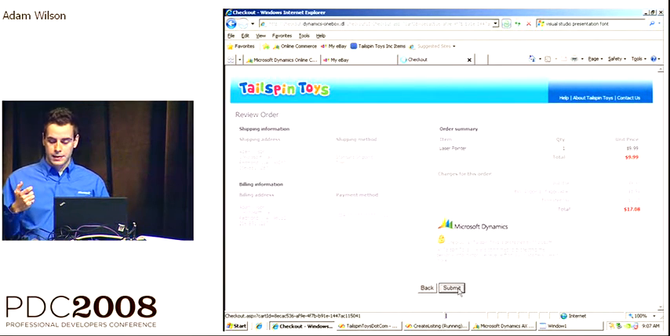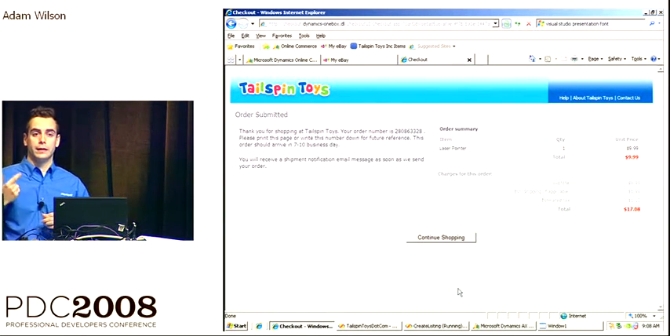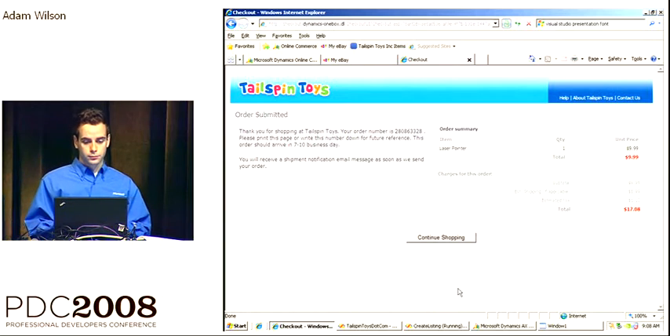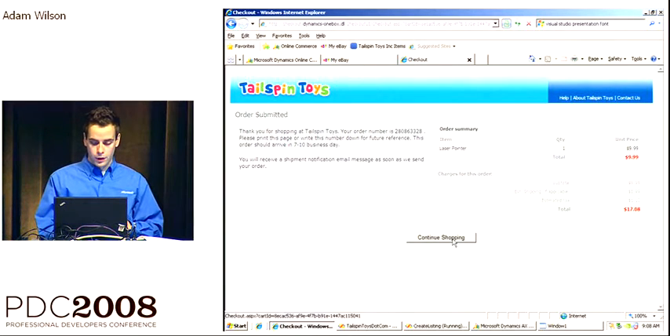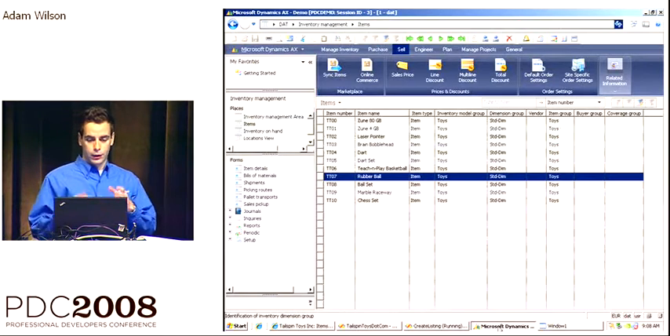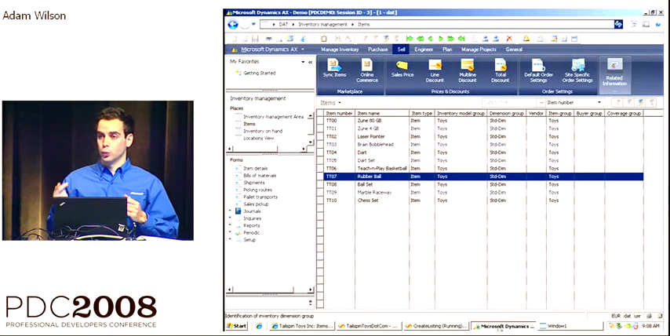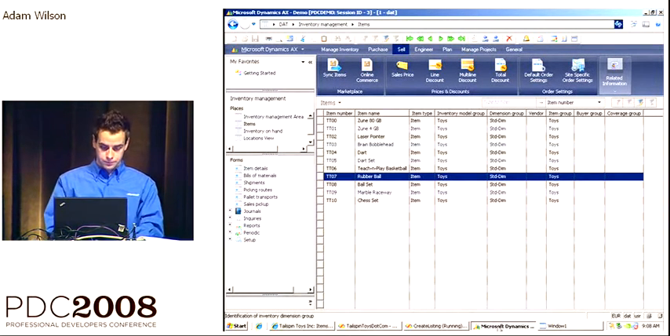And what's happening behind the scenes here is we're doing the authorization off to the payment processor, and we're creating the order in the ERP system. So if I hit Continue Shopping, we go back to the Shop More URL. Now, the interesting thing is that I can open up Dynamics AX now, and through our ERP connector, we'll synchronize this sales order back down to your ERP system.